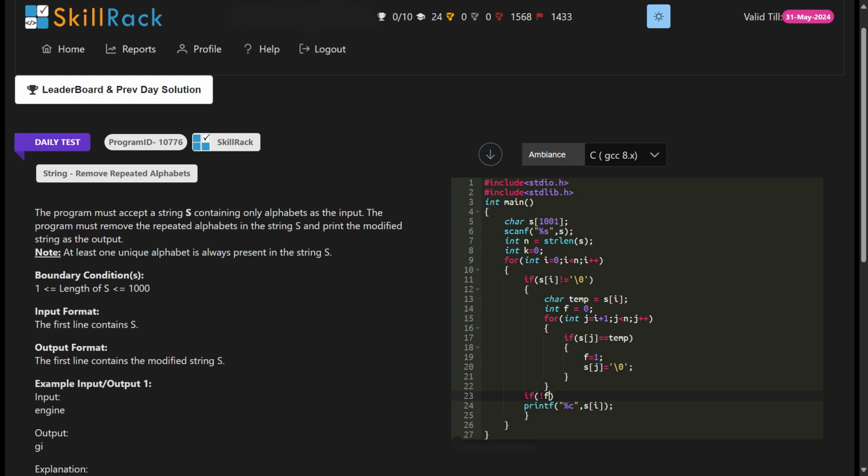Today we are going to see the SkillRack daily test, that is, string, remove repeated alphabets. #include <stdio.h> and #include <string.h>. These are preprocessor directives to include the necessary header files. stdio.h is for standard input-output functions, and string.h is for string-related functions.